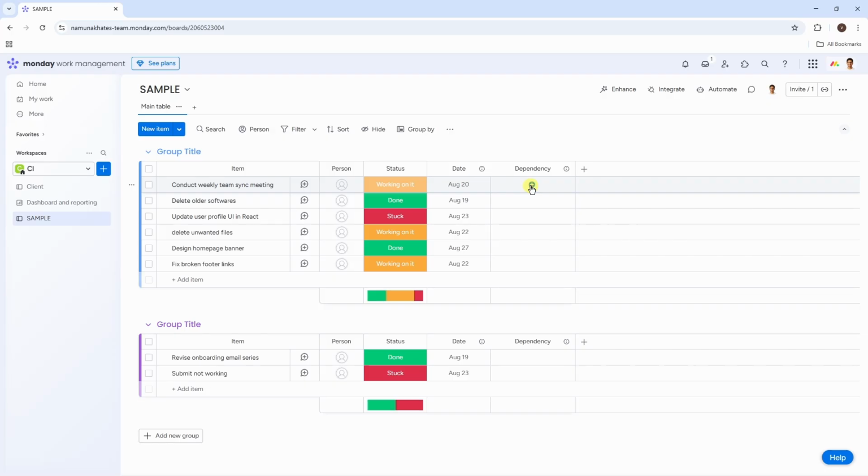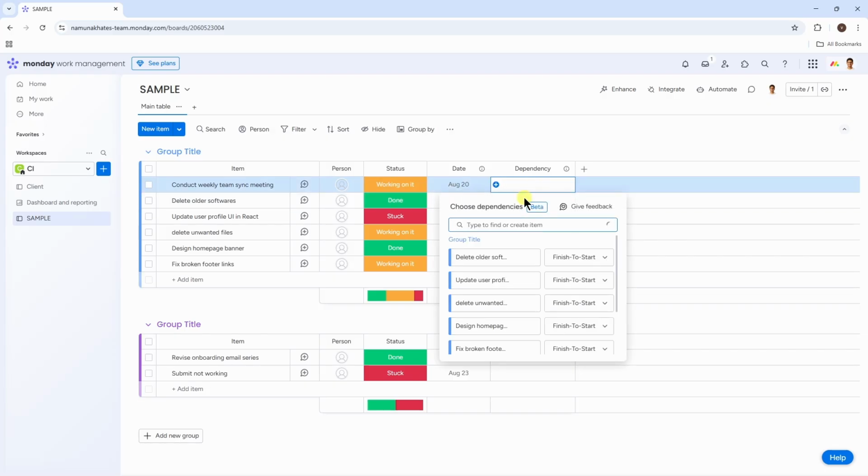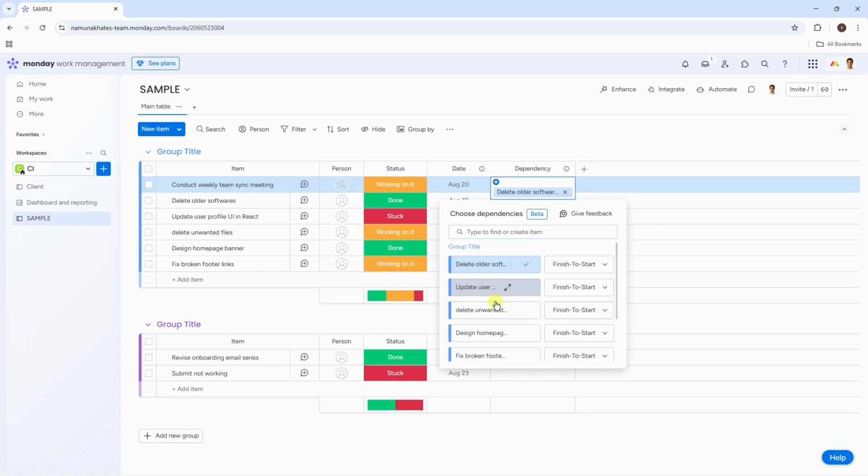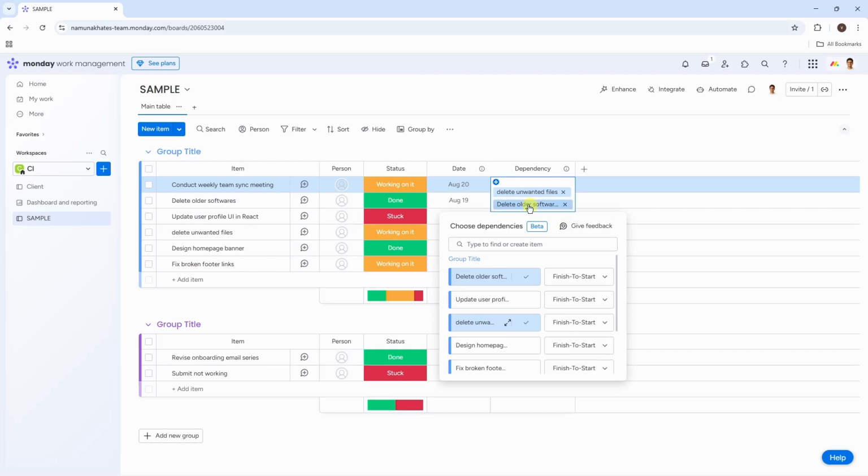In order to put dependencies here on the current task, you can just click on the plus button and they're gonna add dependencies for the current task. So let's say I wanna add this one in the dependencies. I can select that, this one too, and yeah, you can see that they have added tasks here in the dependencies for this particular task.